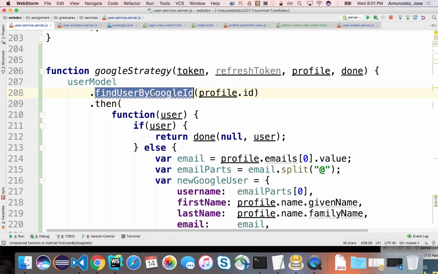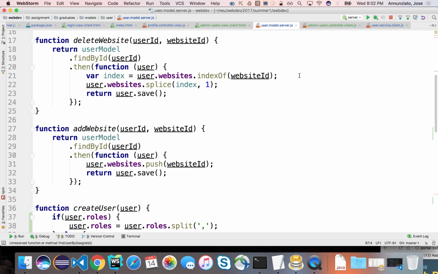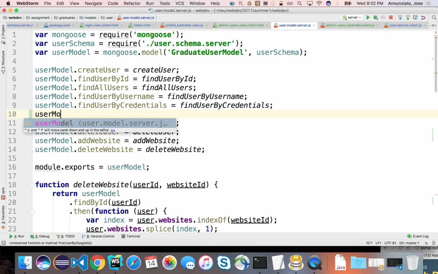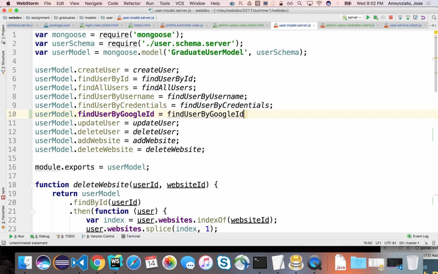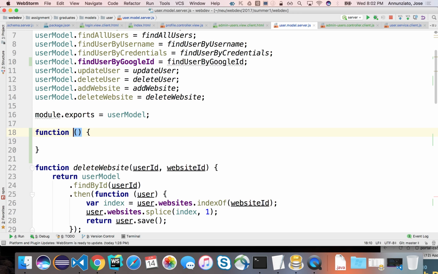And to retrieve them, we're going to add a new API to our model that can retrieve that user by that Google ID. So to do that, we're going to go to the user model, and let's add it to the finder methods up here. User model, find user by ID, and then implement that. We're going to say function find user by Google ID and provide the argument, the Google ID.